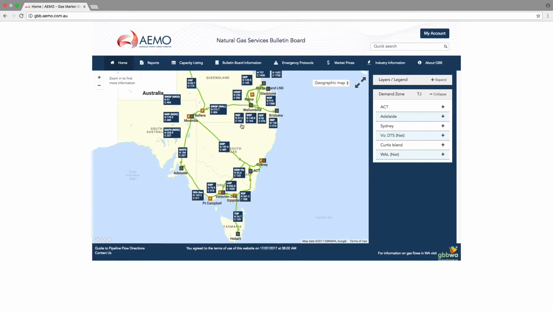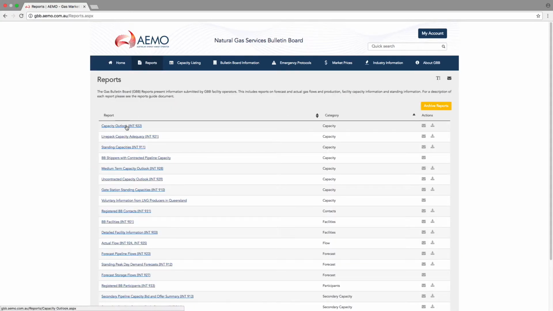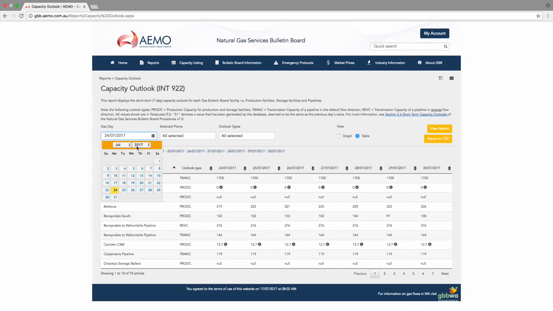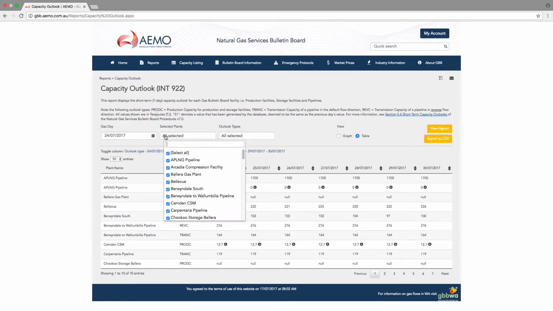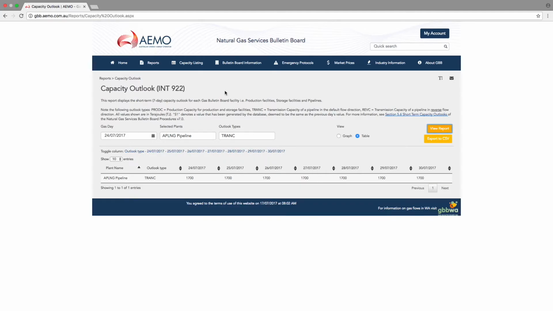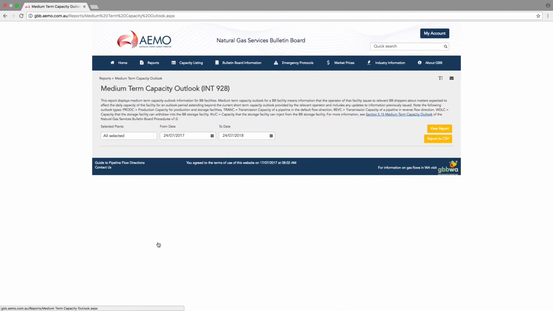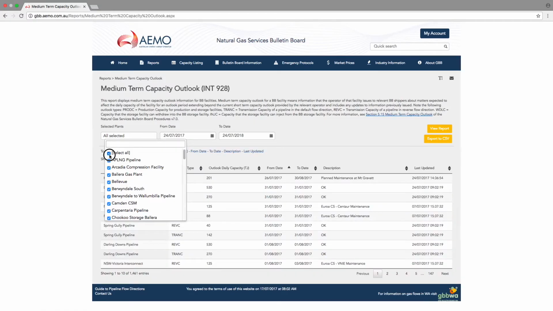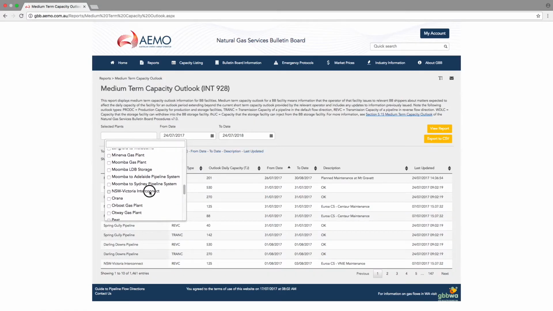You can see the capacity outlook in 2 places on the bulletin board. The first is the homepage, where the capacities on the map are all sourced from the Capacity Outlook report. And the other option is to look at the Capacity Outlook report under the Reports tab. Once you're there, you can select the date, facility, and outlook type you're interested in to see the expected capacity over the coming days. The MTCO can only be accessed from the Reports tab, and once you're there, it allows you to choose the plant that you're interested in, as well as the date range.